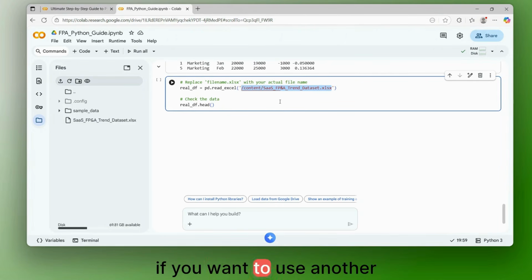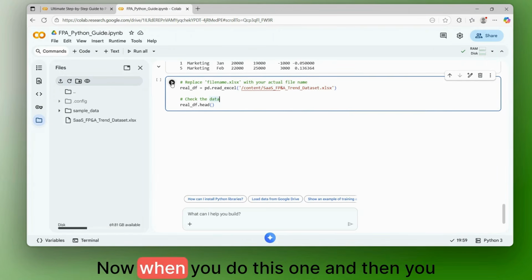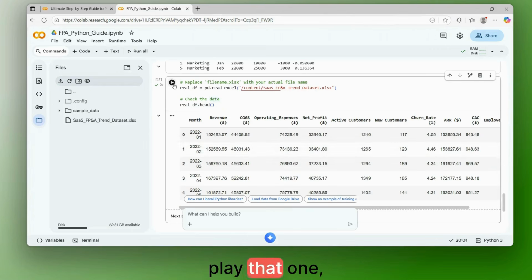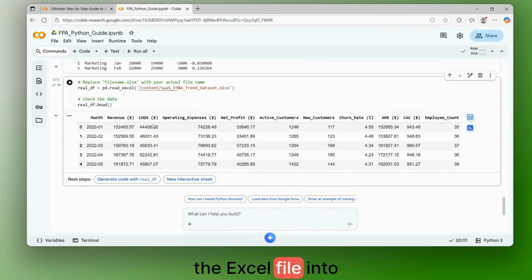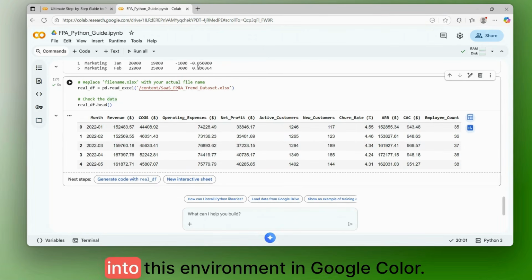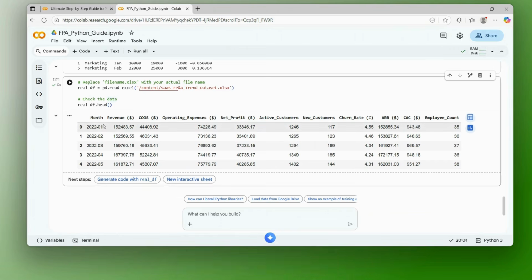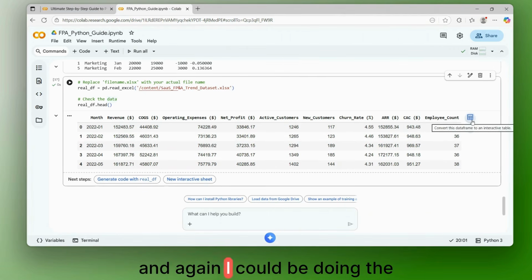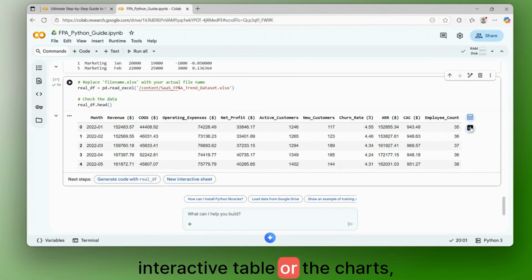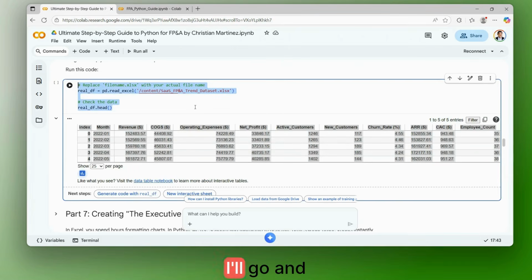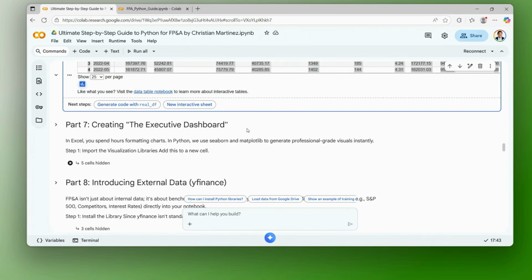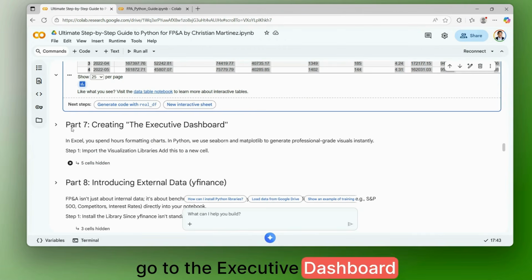But if you want to use another dataset, then this will be the new name of your file. Now, when you do this and then you play it, you will get the Excel file into Python, into this environment in Google Colab. Now I have it here. And again, I could be doing the interactive table or the charts. But I'll go to the executive dashboard.